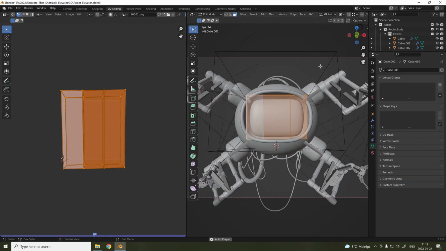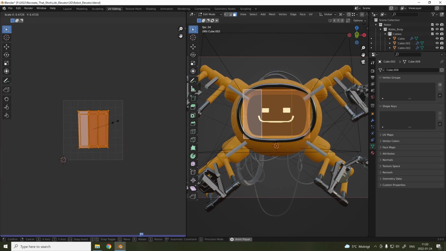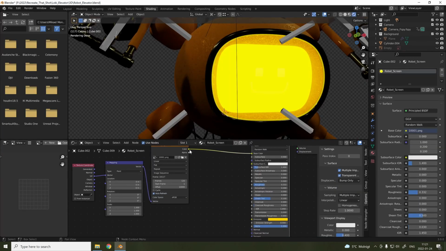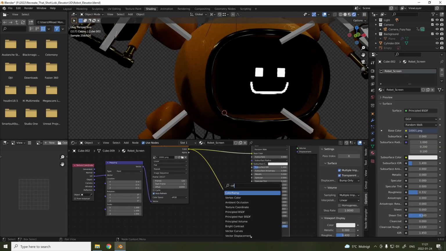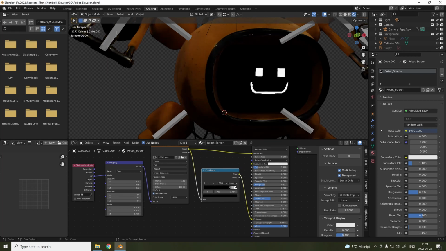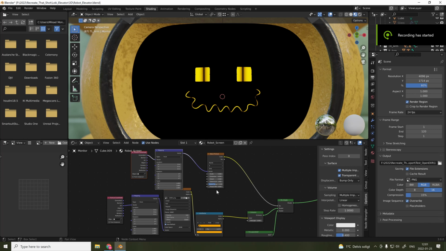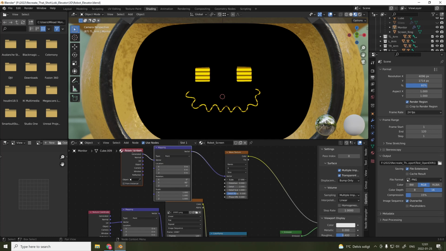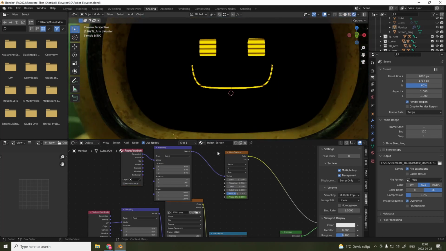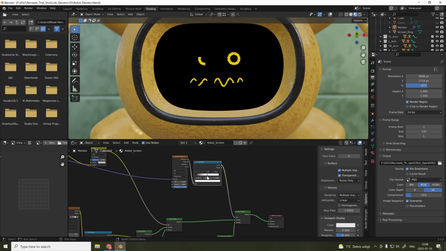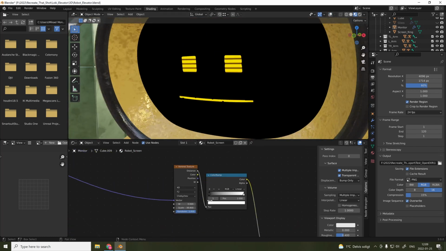Time to UV project the face onto the robot. I connected the face animation into the emission node on the screen and then bumped it up to the right strength. To create those iconic lines that you can see on old screens, I used a simple wave texture and edited the location and also the color ramp with keyframes throughout the animation.